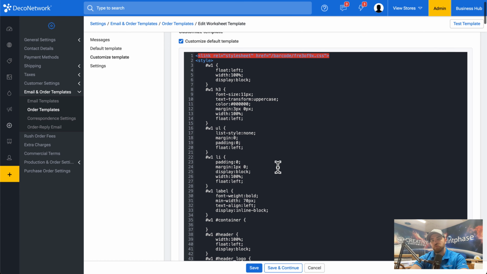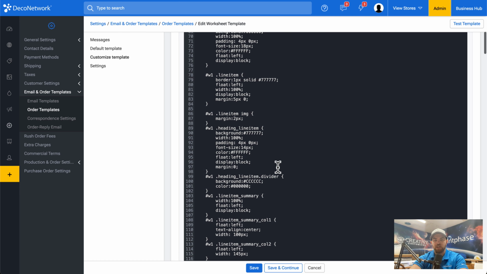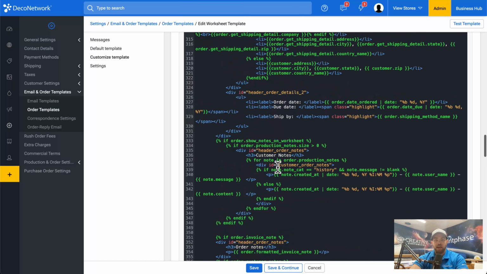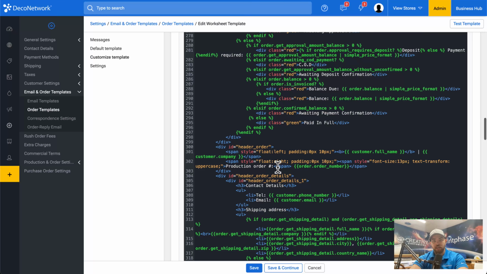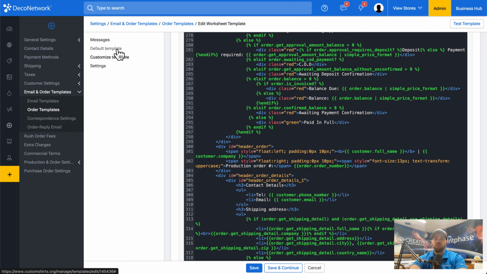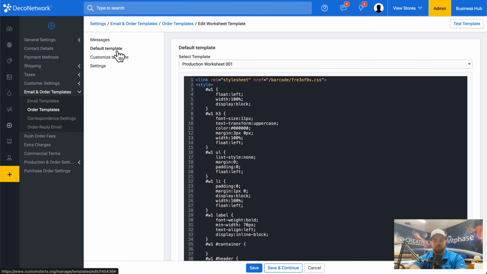So if you thought it was too busy or you needed additional information, you can come in here and manipulate it. But if you're looking at it, there's a lot of code, a lot of things going on here. AI is actually pretty helpful at helping you manipulate this. If you ever run into a problem where, oh no, what did I do? You can always defer back to the default template that is always going to be saved for you and be an option to go back to.